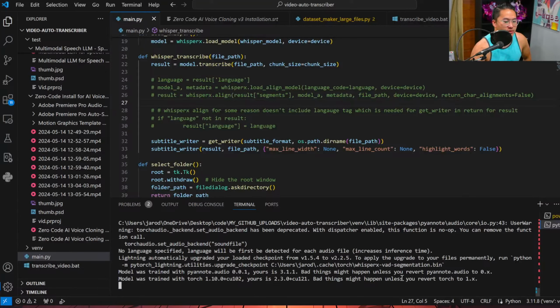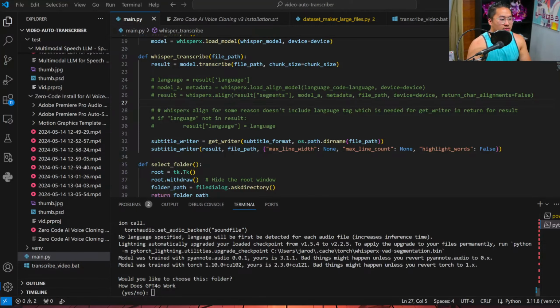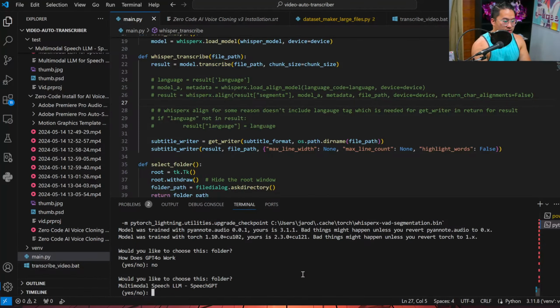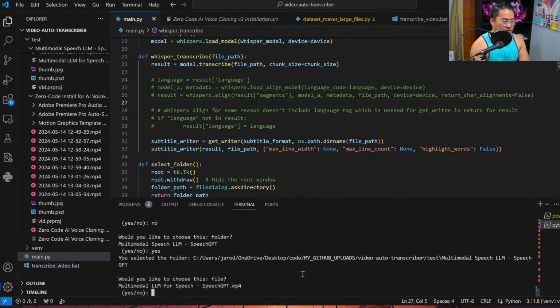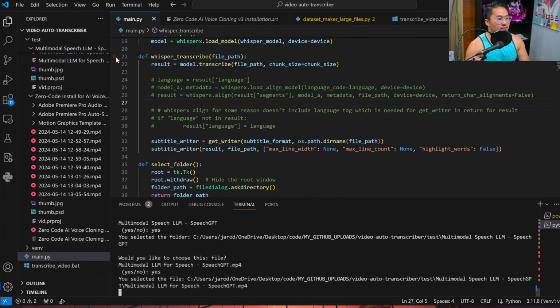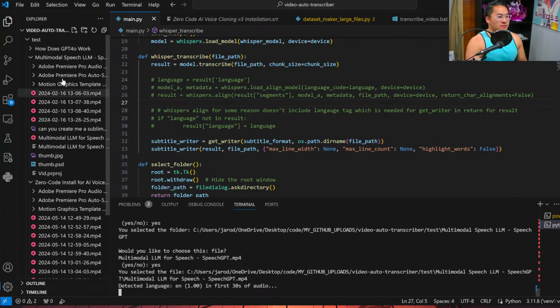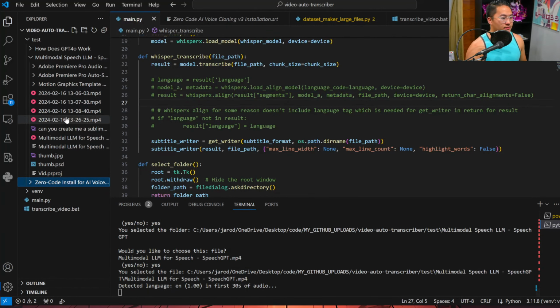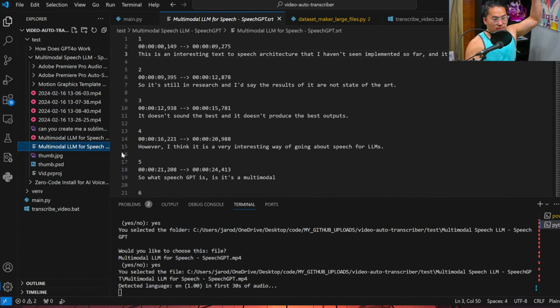It's taking a... oh, I had to choose the folder. I was just waiting for it. All right, test. Let's do no. Let's do yes. Yes. Multimodal set beach LLM. All right, so this should be it right here.